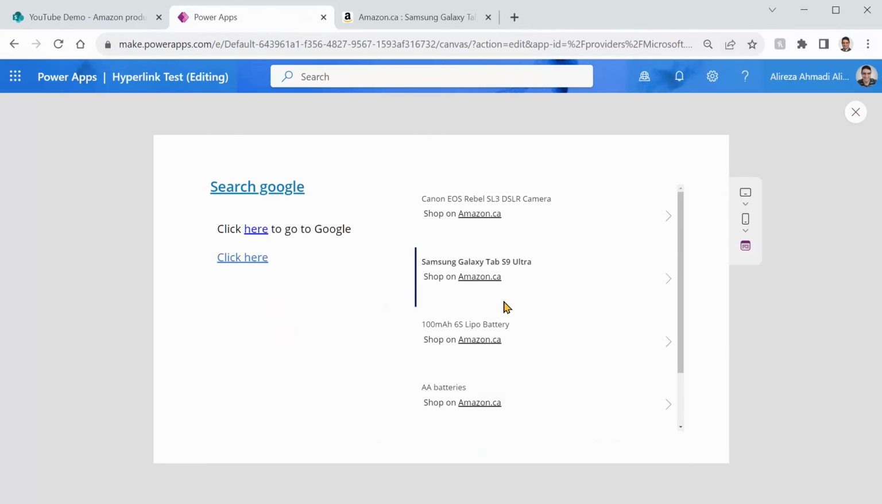Fantastic. So this way we can create a hyperlink that the target is dynamically coming from a SharePoint list in this example, or it can come from anywhere else inside a gallery.